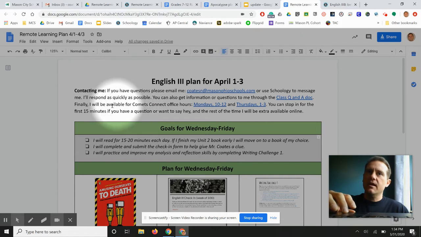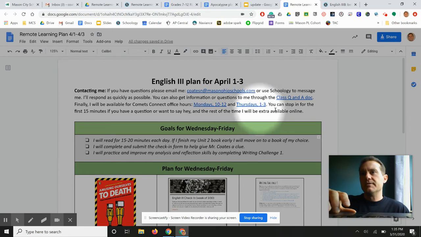And then they're calling our office hours Comets Connect. And we've got some specific hours that we're supposed to be available to you. You can see mine are on the sheet, Mondays and Thursdays. What I was thinking of doing is just for the first 15 minutes, I'll be online there in a Google Meet, and you can stop in and say hey, or if you've got questions, we can chat. But they're not required. It's just if you've got questions or want to talk, that's an easy time to do it. And I'll just be extra available then.